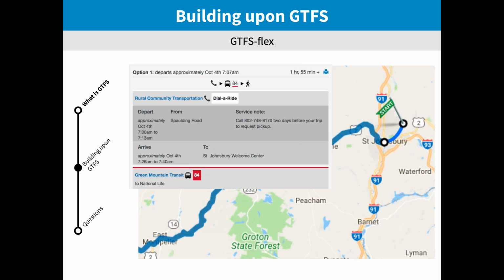This is an example of a trip planner in Vermont for the state. This shows Dial-A-Ride service with a fixed route option. This allows people to discover services that would otherwise be difficult to discover, and to plan itineraries that otherwise would be difficult to plan.